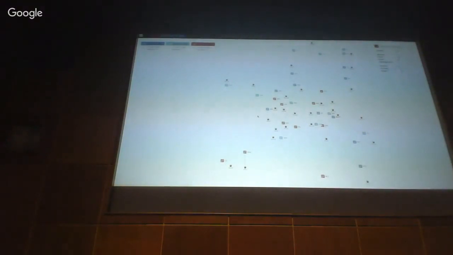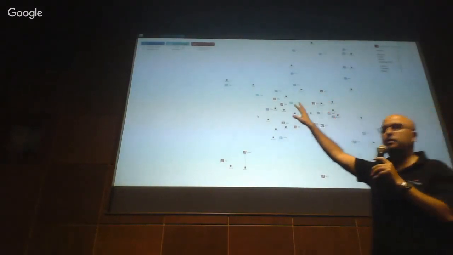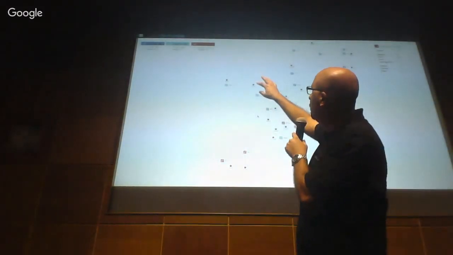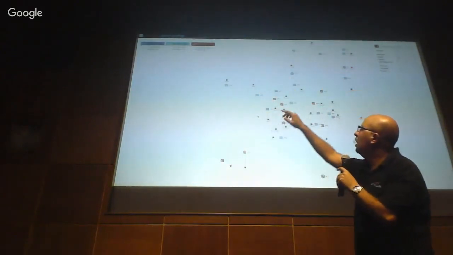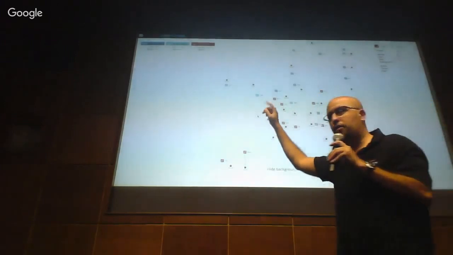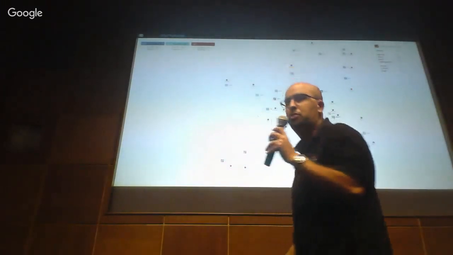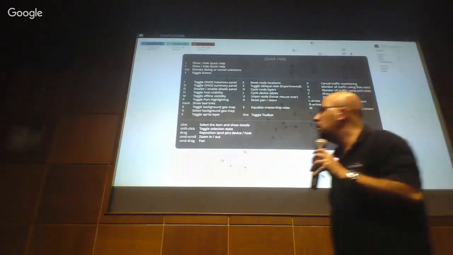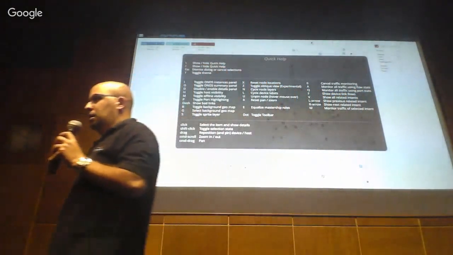So what we have here on this UI is at the top left, we have the three instances of ONOS, the blue, the turquoise, and the red. And under that, there are each of the IPs of each of the controllers, as well as the number of switches that they're controlling.